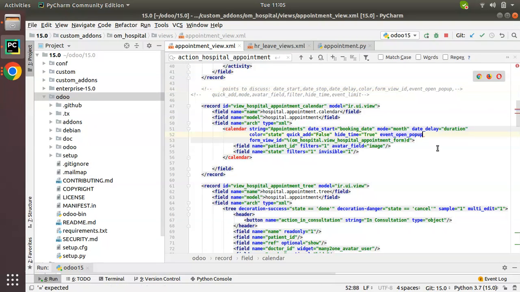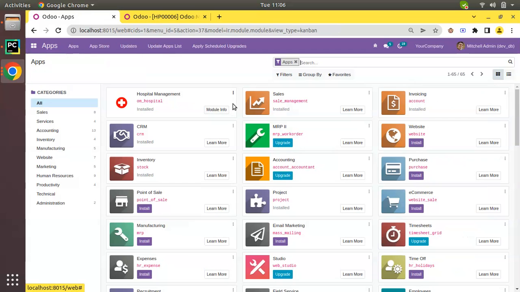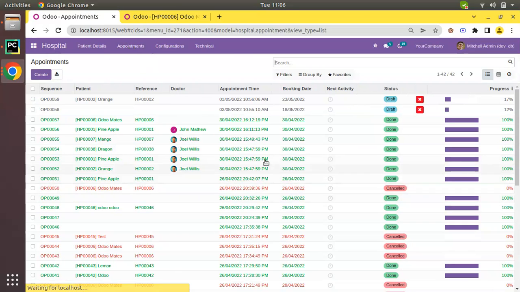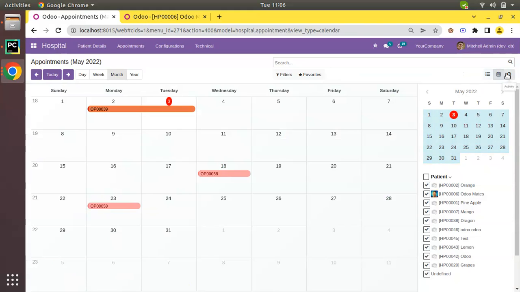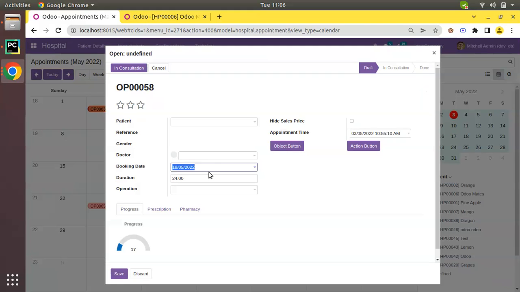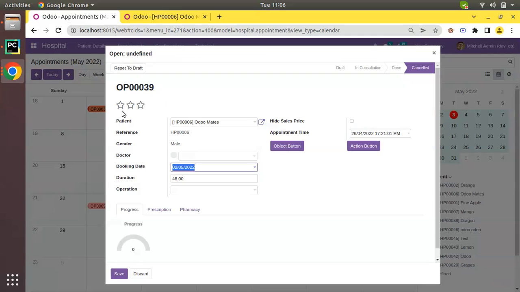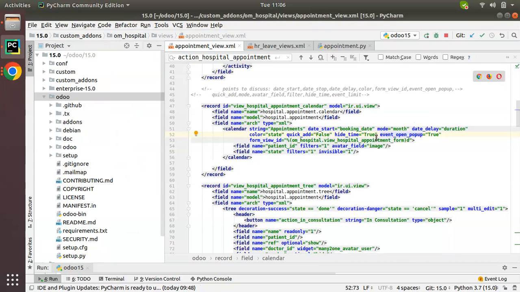So if you add event open pop-up equal to true, I'll copy this, and we will just upgrade. I'll go here and upgrade the OM hospital module. You can see the module has been upgraded. If I come to the appointments, switch to the calendar view, and click on this record, you can see it's showing as a pop-up. In the back end you can see the calendar, and the record is opened as a pop-up. That is the working of event open pop-up equal to true.